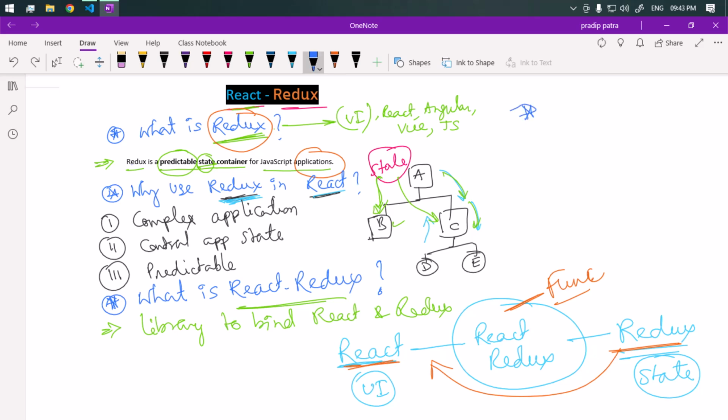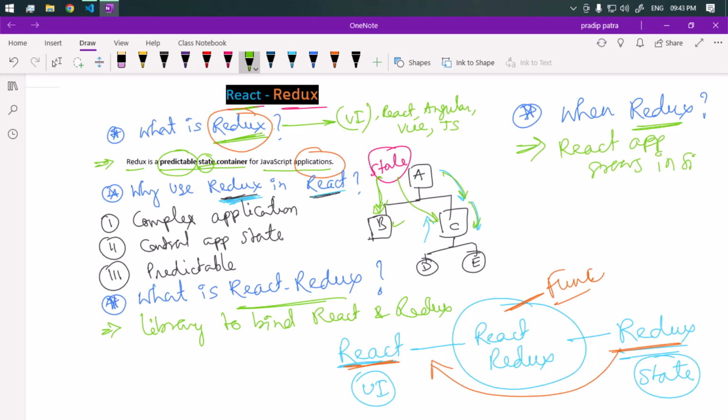Now the final question is, when should we use Redux in our application? Redux is mainly used when the React application grows in size. Redux becomes useful whenever we have multiple components across different routes and they need to share state. Only then should we use Redux in our React application.